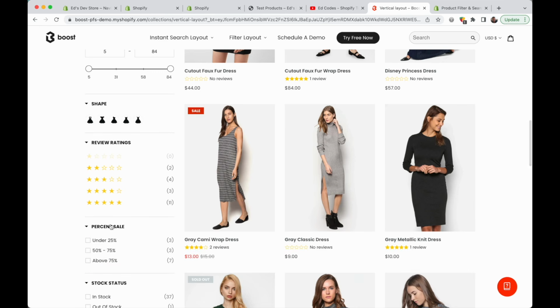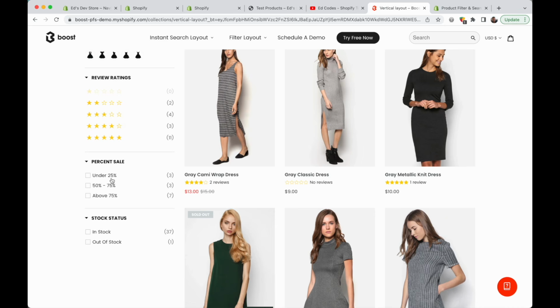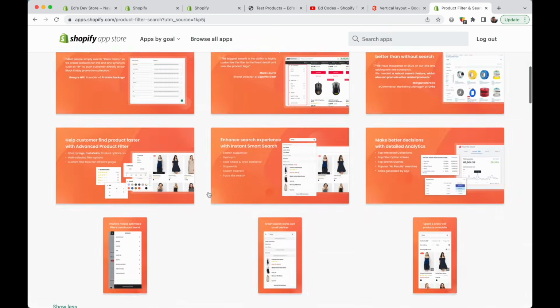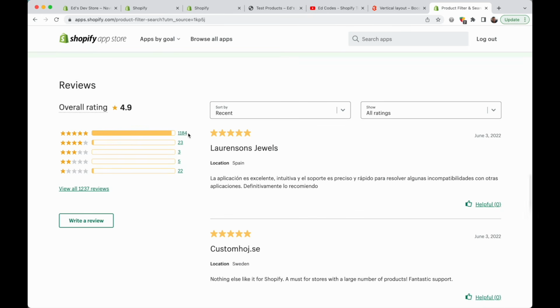I think you can also do things like the % sale. Yeah, people can filter by how much things are on sale. So yeah, I genuinely really like this app. It's also like the leading app on the Shopify store. It's got a bunch of reviews, so I'm not like recommending something weird.